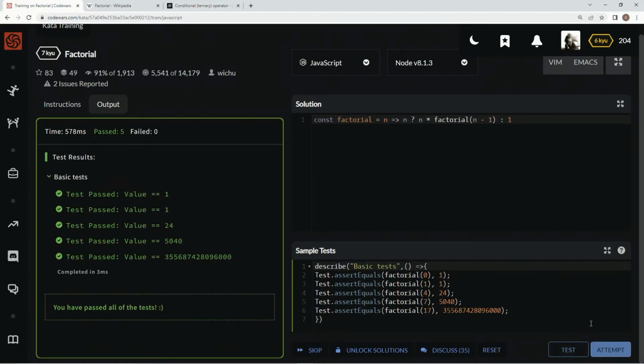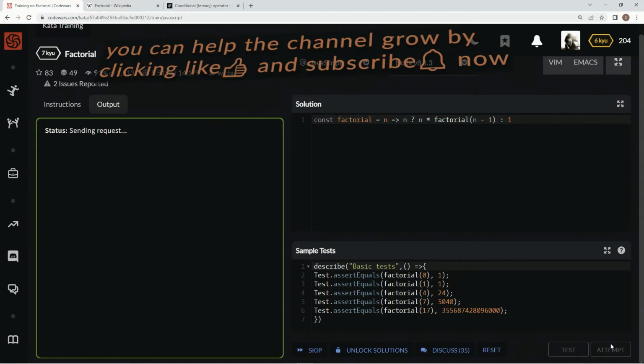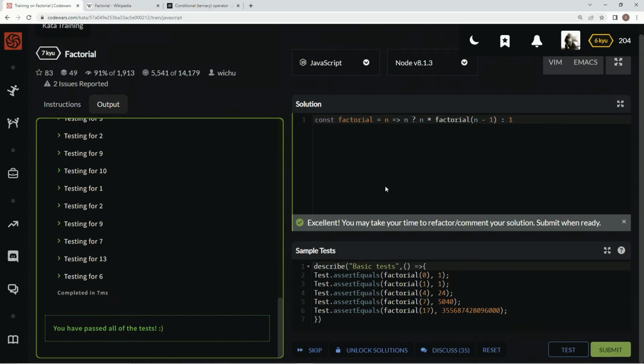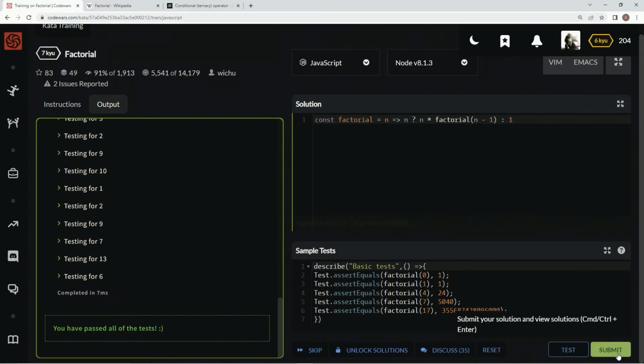Test it out. All right, attempt it. Let's see. 7 milliseconds versus 8. Looks like we got the winner right here. We're going to submit this.